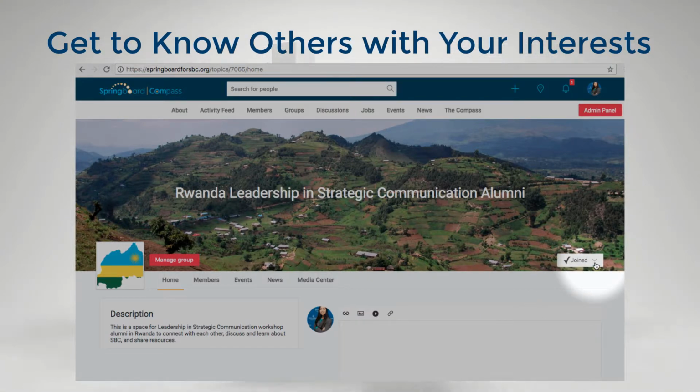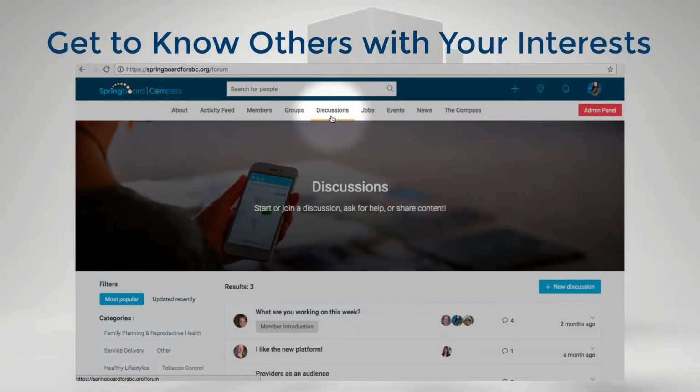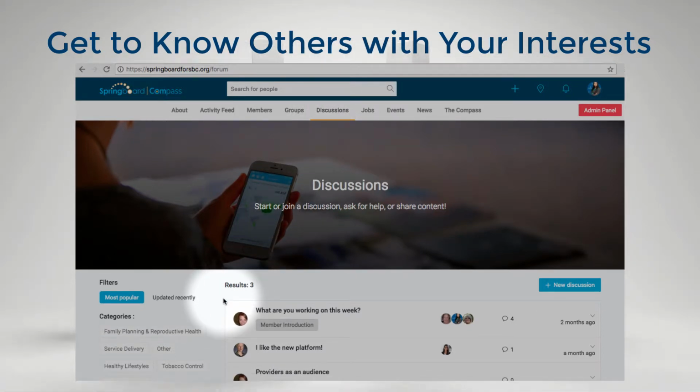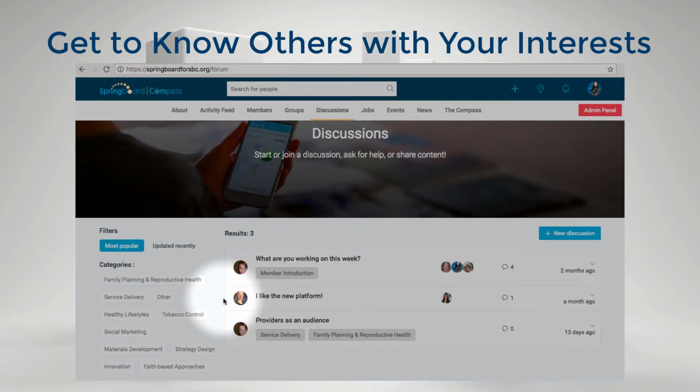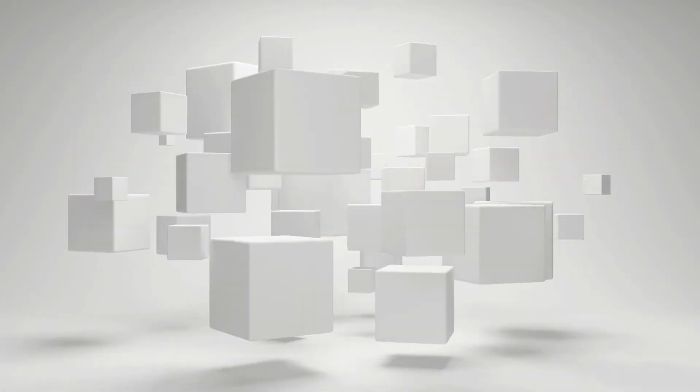What if you want to dive into discussions with all members to get a multidisciplinary perspective on the topic? You can do that here on the Discussions page. It's easy to find out if a member has already started a discussion you want to join by using these filters and categories on the left. These discussions are perfect spaces for in-depth conversations, ideation, and problem solving.